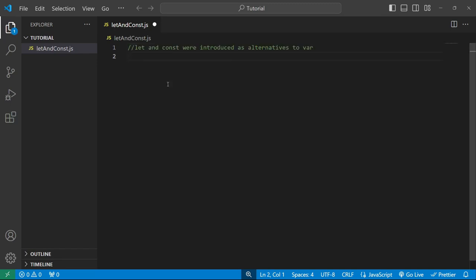Let and const were introduced as alternatives to the var keyword for declaring variables in JavaScript. They provide more predictable scope behavior and allow developers to write maintainable code. The let statement declares a block scoped local variable. It is similar to var, but with an important difference in scoping rules.